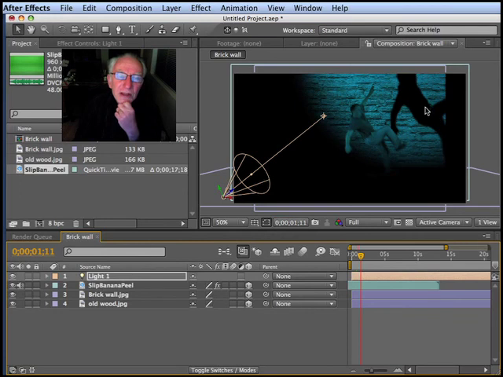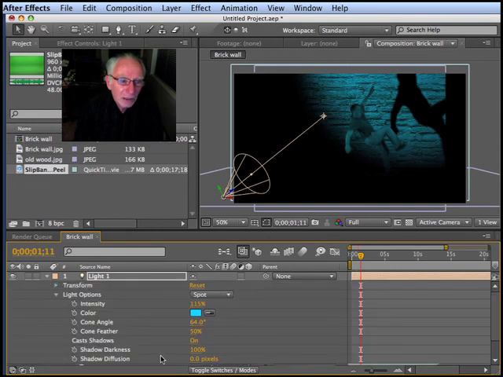You can adjust many things about the light, of course. You can even adjust the fuzziness of the shadow. I just have to open the light layer. You notice that there's a shadow diffusion. I can crank the shadow diffusion a little higher, and the shadow becomes softer. I can crank the shadow diffusion a lot, and the shadow becomes very soft. So you have a lot of control over the look of lighting.